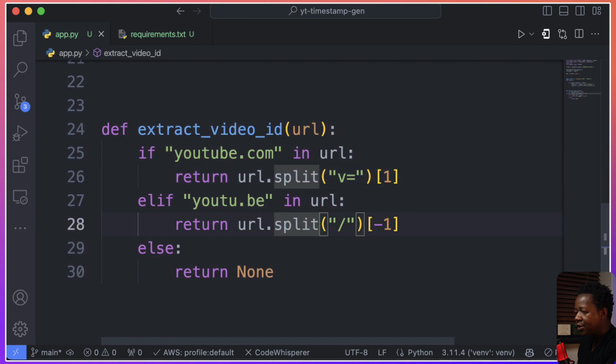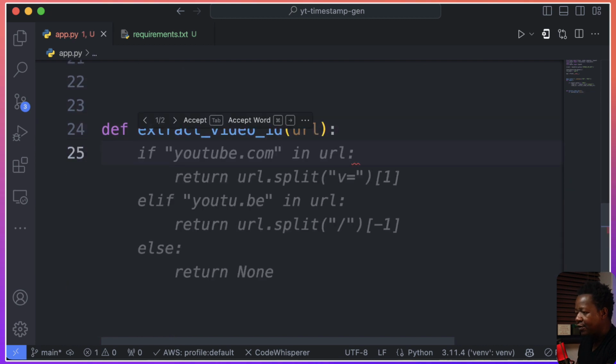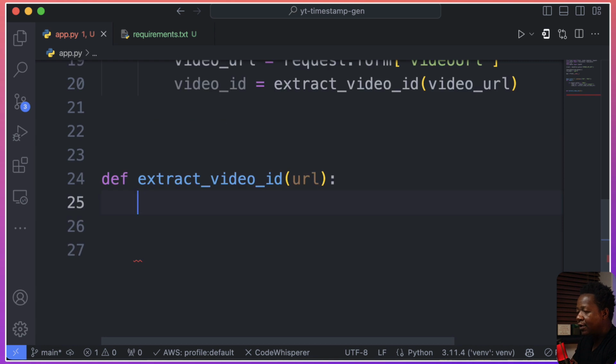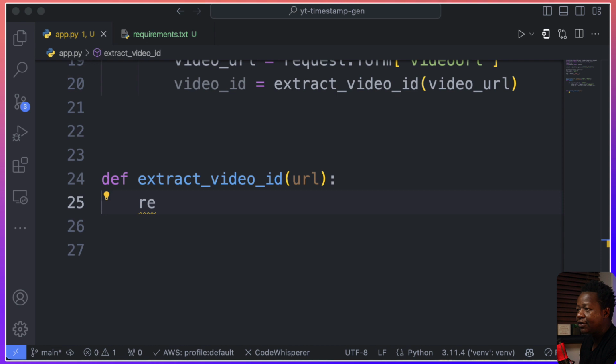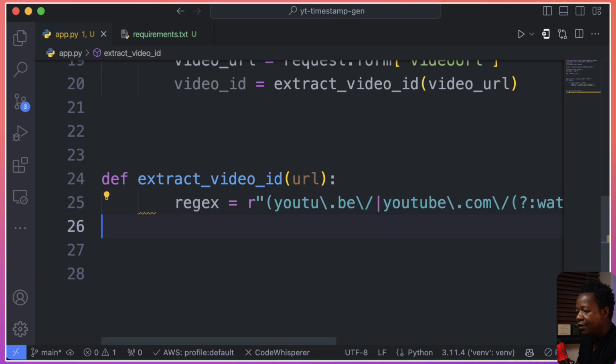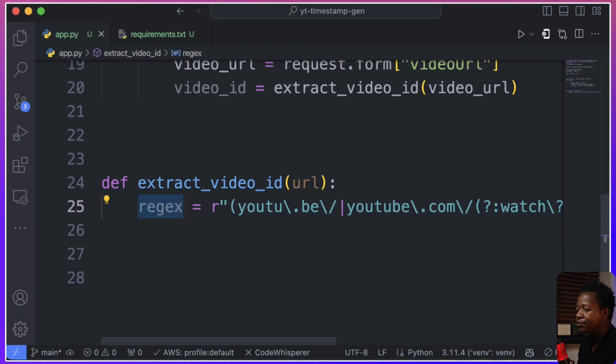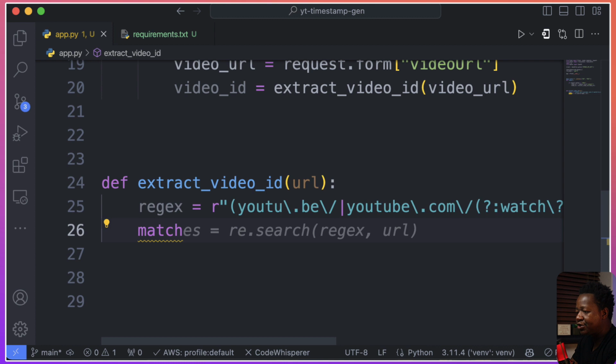Essentially, I'm going to get rid of all of this so we can start from scratch. Here I'm going to pass a regular expression, because a video URL has a lot of gibberish, so I need to cipher through all of it to find the actual ID. I have already created the regex code here, which is going to be able to cipher through a URL and get what we need. In this case, I'm also going to use the matches, and I'm going to pass the search, and pass the regex and the actual URL.